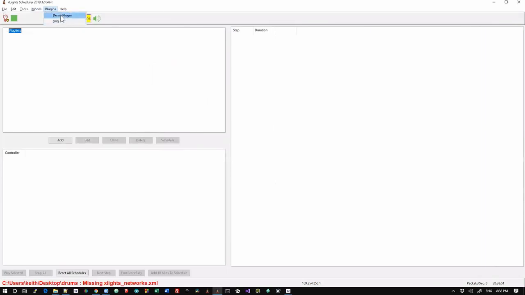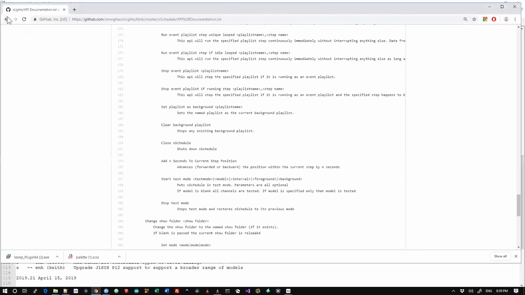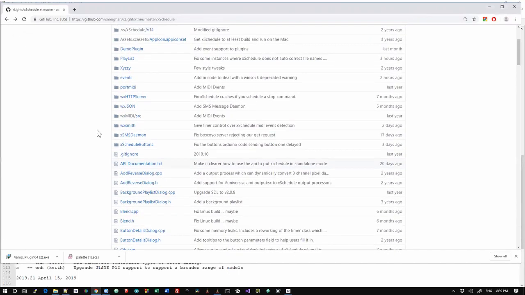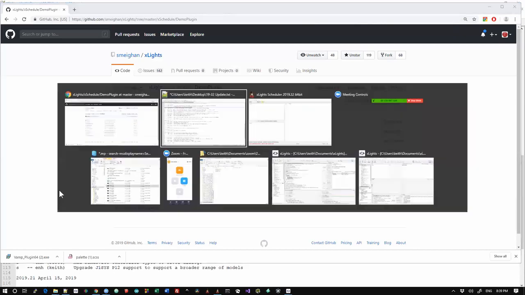I've got two here. I've got a demo plugin, which is a plugin that I wrote in C#, which obviously only runs on Windows, but I built it as a proof of concept, and it's available inside the xLights source repository. If you go to GitHub and go into the demo plugin here, all the C# files that you would need to build this demo plugin are in here, and you can obviously customize this to build your own plugin. The plugins can support web interfaces.